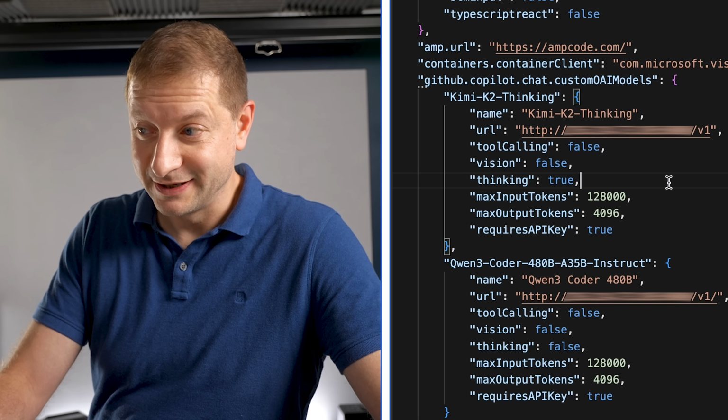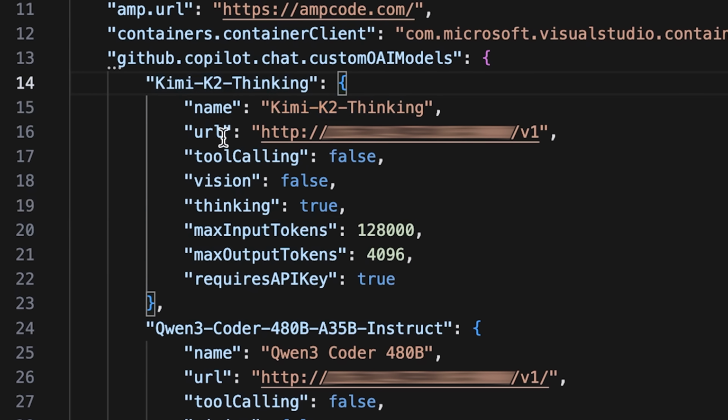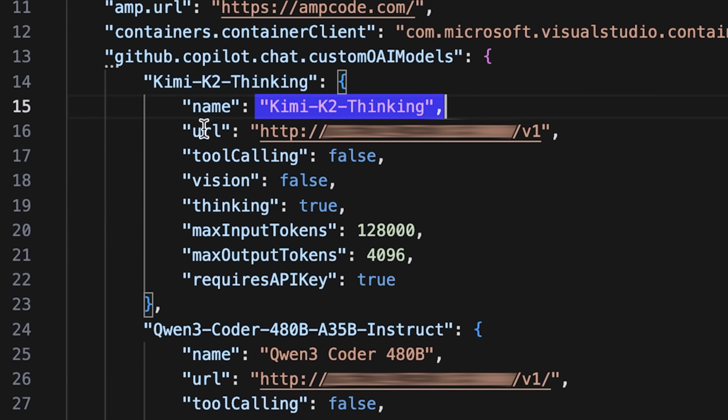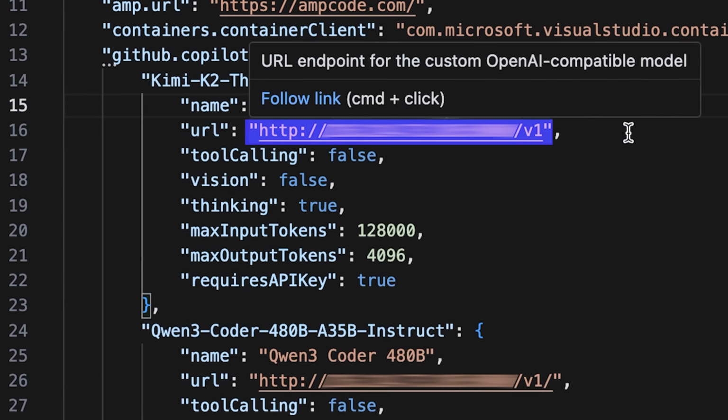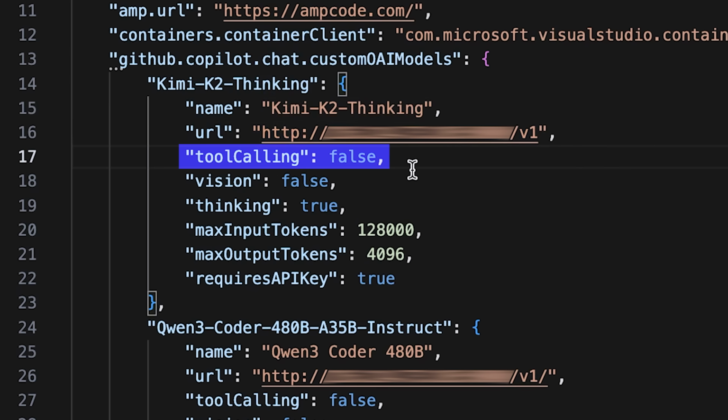This is a 1 trillion parameter model, this K2 right here. So that's the key. And then inside the object, you give it a name, a friendly name. Then you give it the URL, OpenAI compatible URLs usually end in V1. Tool calling, whatever the model capabilities are, you describe that here.